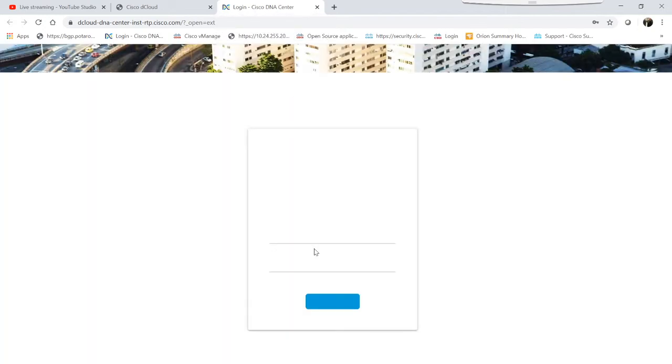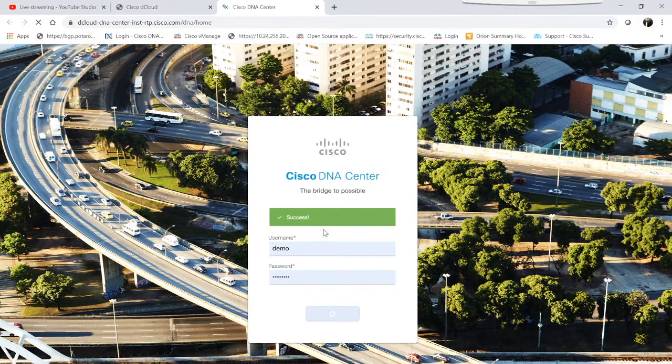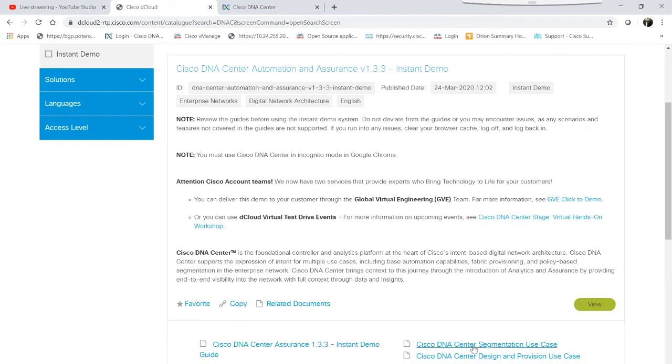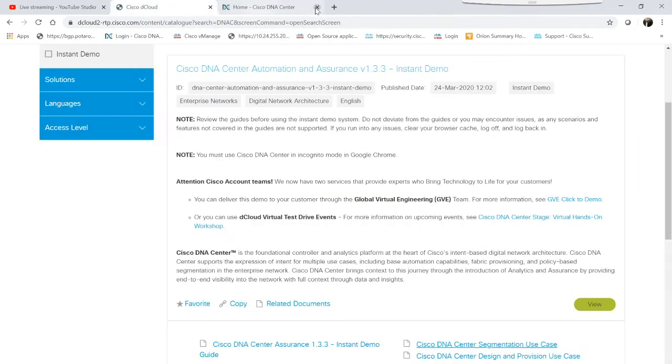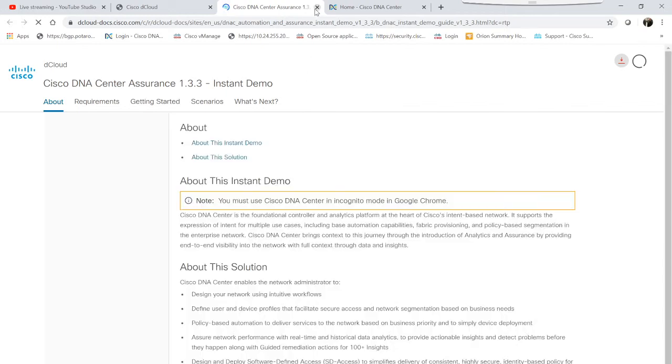Then they bring you to the login page and you can log in. The username is demo and the password is demo1234, I think. If you need the username and password, just go to the related document here and download it. You can download it in PDF. We can go to the demo install here and you can find the document. In the document you can see the username and password.